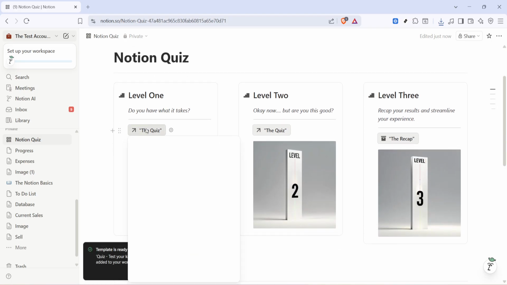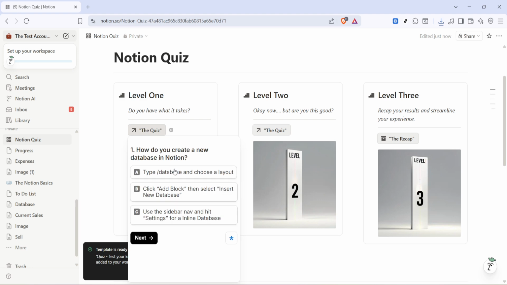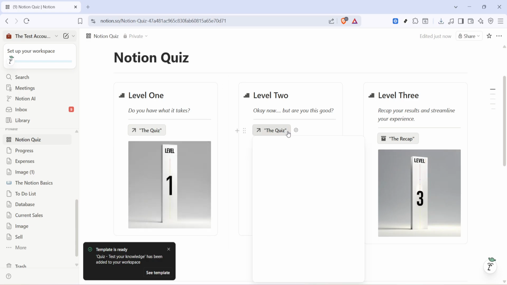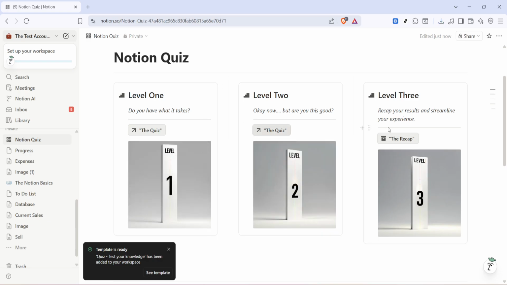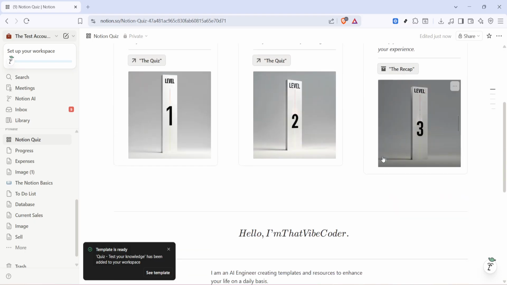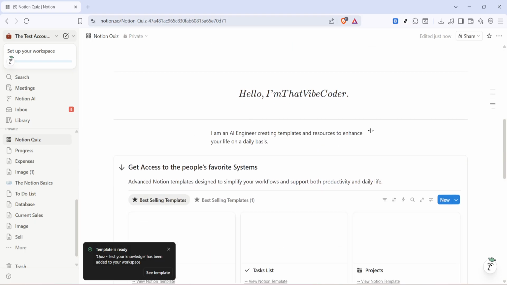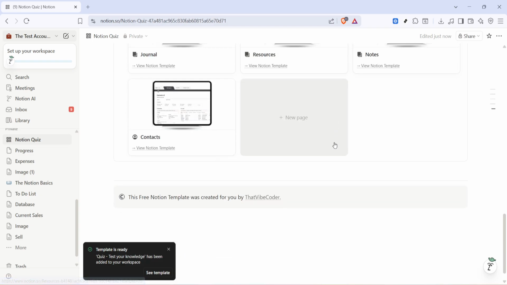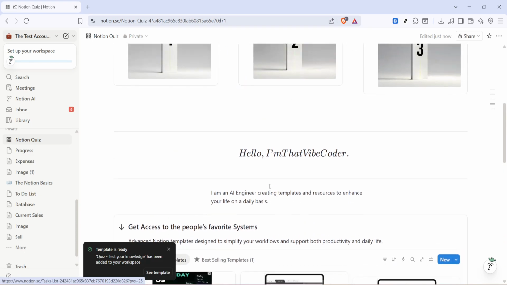Open the newly added quiz page and rename the title to reflect your topic. Replace any placeholder questions with your own. If the template uses a database, open a sample row and edit the properties: question text, multiple choice options, the correct answer, difficulty, or tags. You can add more properties if you need things like point values or categories.